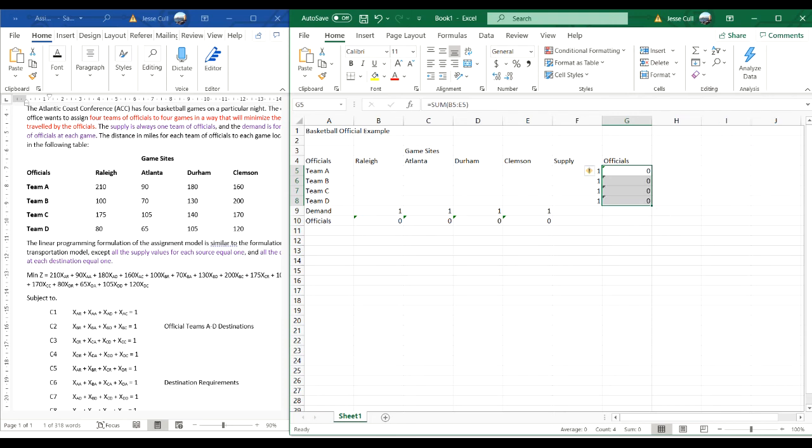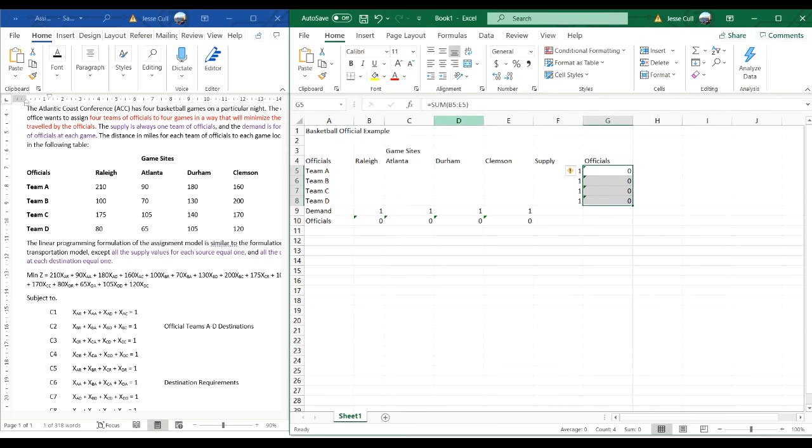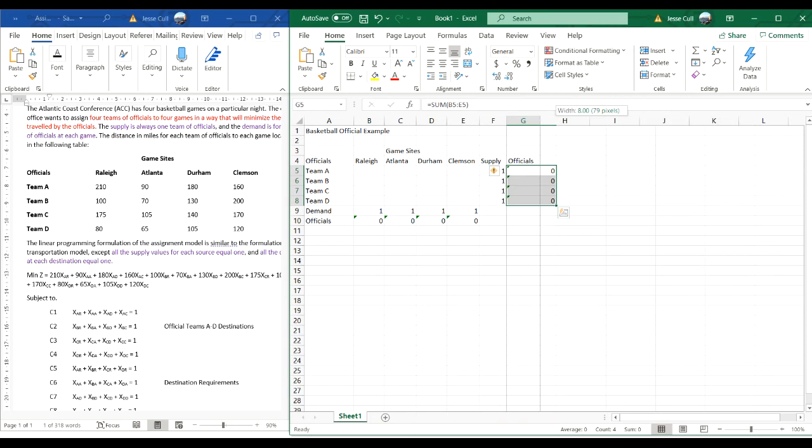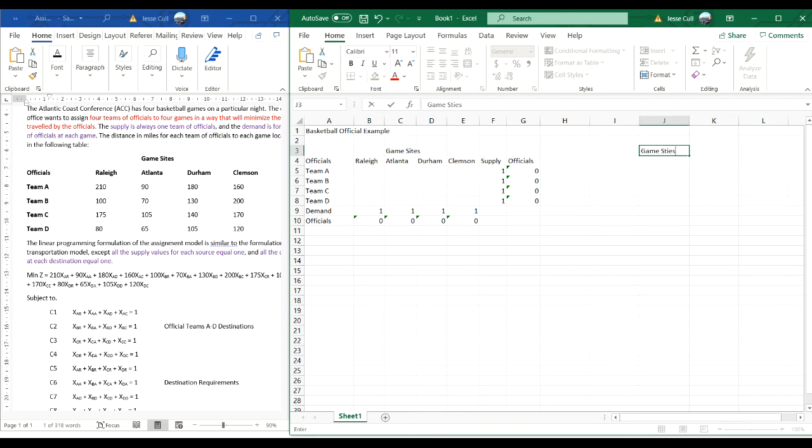We're going to come over. I'm going to make my columns a little smaller. So again, slowing down, but basically this entire problem could be solved in under 2 minutes. When you are comfortable with it, it's a very easy solution. So one more time, we'll do game sites: Raleigh, Atlanta, Durham, Clemson.